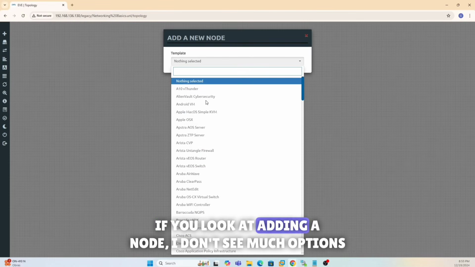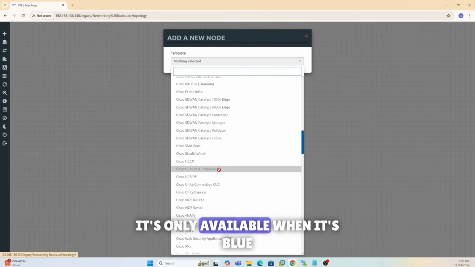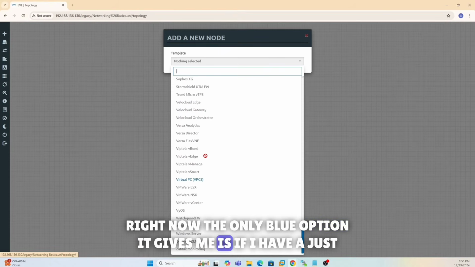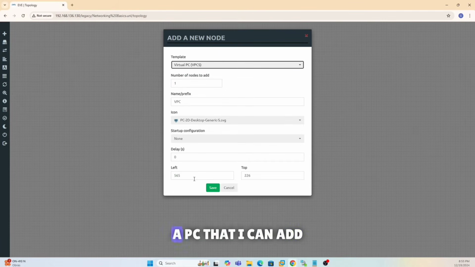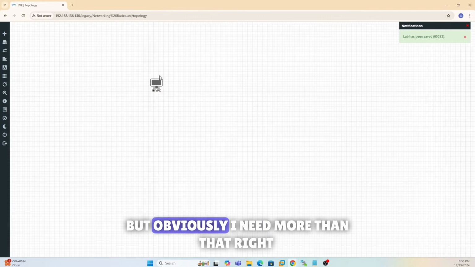If you look at adding a node, I don't see many options. It's only available when it's blue. Right now, the only blue option it gives me is a PC that I can add, and that's about it. That's all I can do right now. But obviously, I need more than that, right?